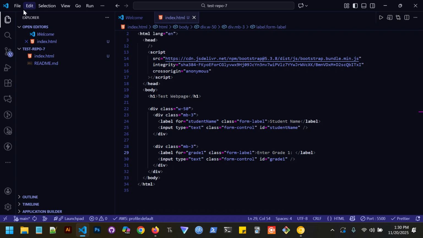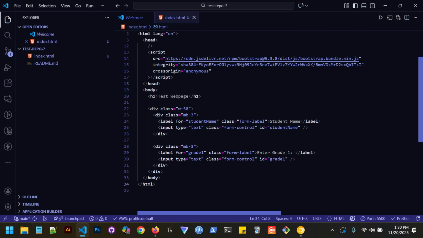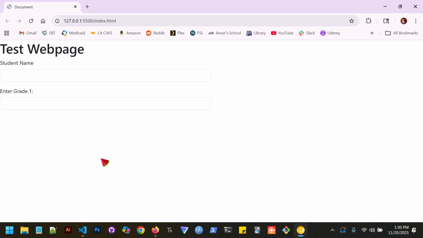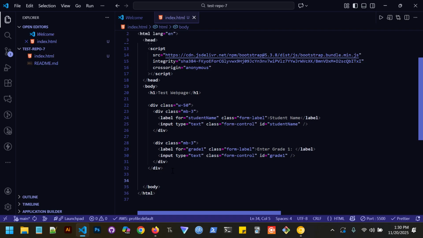And I have auto save on mine. If you go to file and go to auto save, it automatically saves, so you don't have to continuously save it. So now we have the student name input and the grade input. I'm not going to go through the whole thing because I did make another demo making the whole assignment, but I'm just showing you a demo of the workflow.